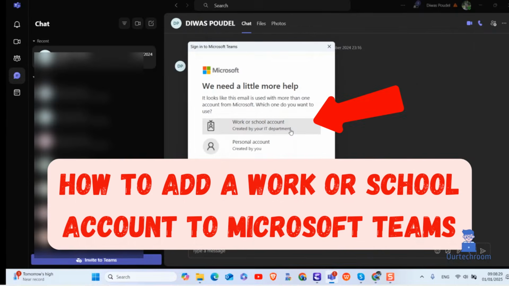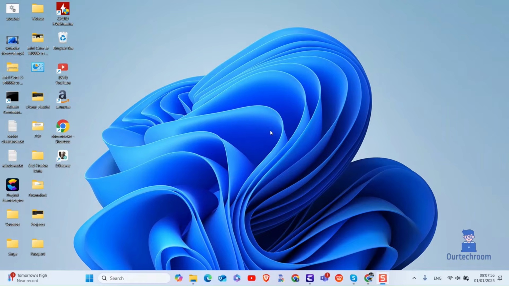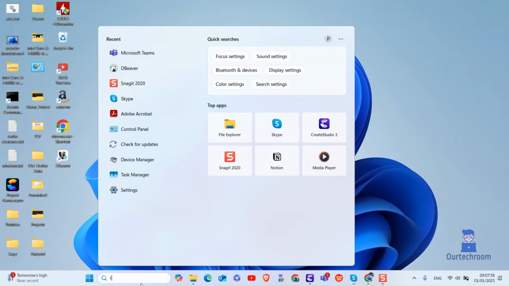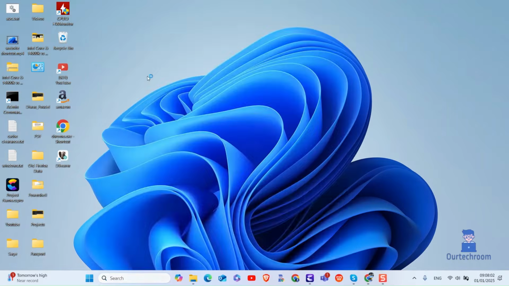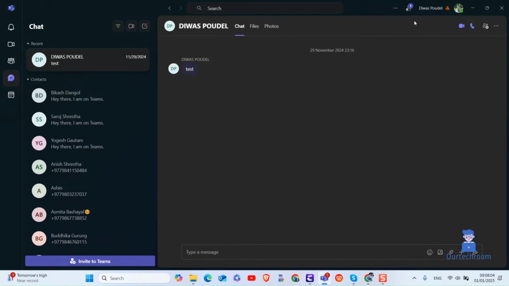Adding a work or school account to Microsoft Teams is a straightforward process. For this, go and open MS Teams on your computer. This is my personal account on Teams. To add more accounts, you can click on the profile icon at the top.